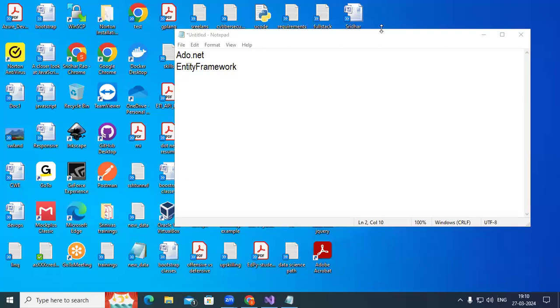Okay, from your C# application, you need to connect to the database. For that purpose, either we can use ADO.NET or we can use Entity Framework. By using either of these two, we can connect to the database. So first, let us explore what ADO.NET is.